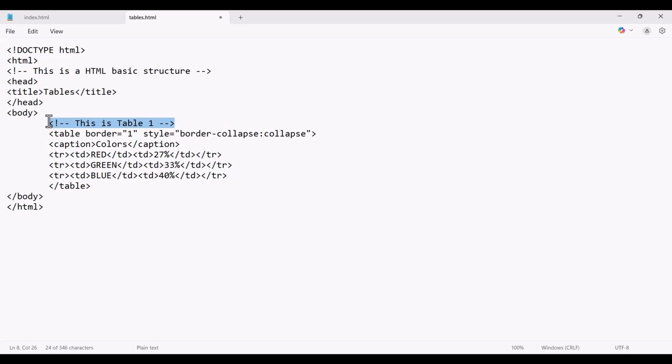And let's copy the entire comment. Control C to copy. Can leave one line and then Control V to paste. And then let's change this to table 2. So press enter to go to the next line and hit the tab key. And then we begin with our table tag.